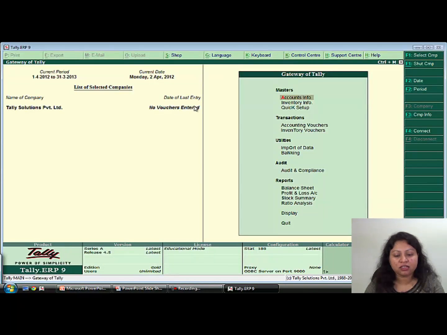Next is the date of last entry. As there are no vouchers entered, it is not showing you any date. Otherwise, it will show you the date on which the last transaction was passed. The last transaction date will be shown over here.